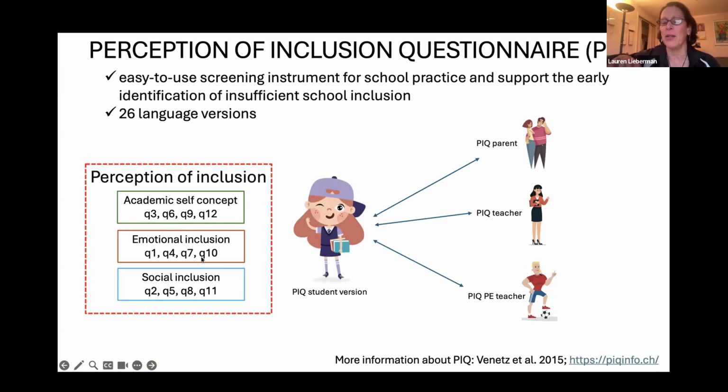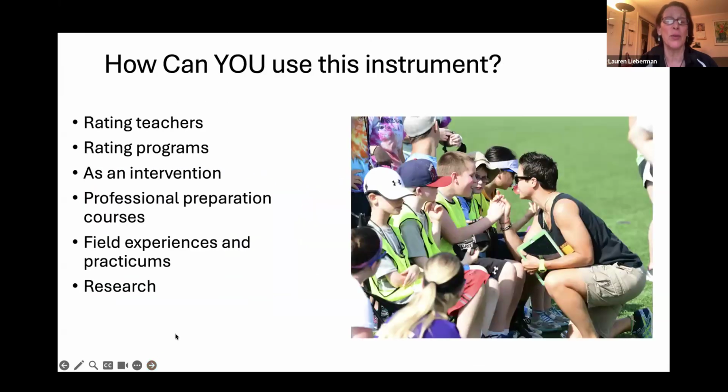So we took the validated questionnaire and we tweaked it for PE, and then we did a Delphi study on the PIQ for PE questionnaire. And we are presenting this in Prague next month, in June. So that's just some future research.